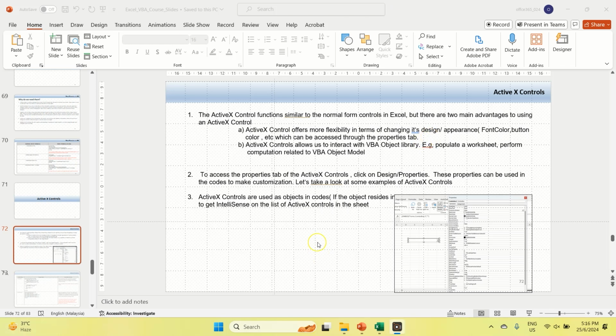Secondly, ActiveX Control allows us to interact with the VBA object library. For example, if you want to populate a worksheet and perform computations related to the VBA object model, that is achievable with ActiveX Controls, unlike with the normal form controls in Excel, where you're restricted to the cell value, basically within the context of the worksheet. But with ActiveX Controls, you have access to the VBA object model, so you can call upon them and you can perform statement codes.